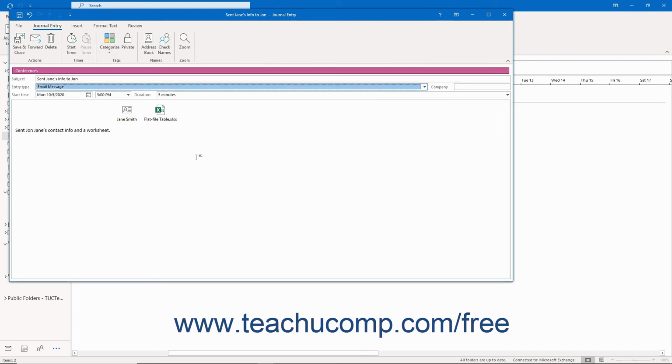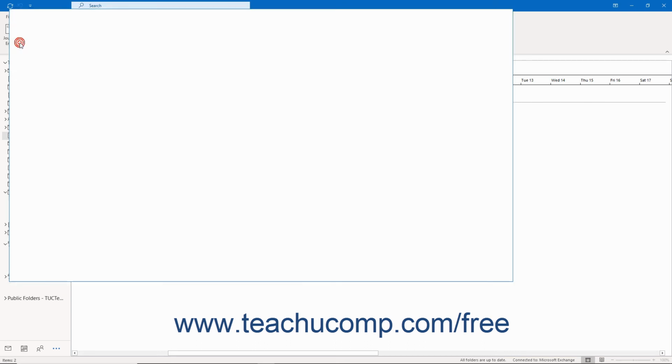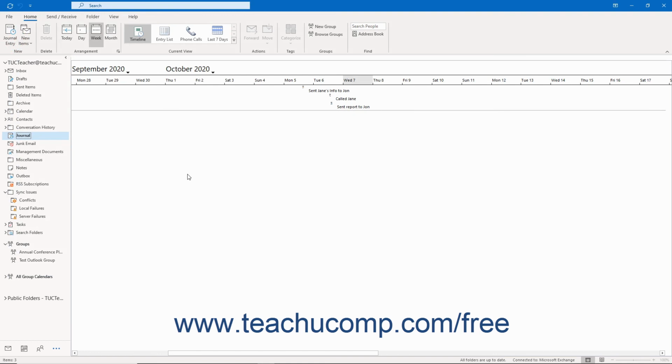If you want to mark it as a private item in Outlook, click the Private button in the same button group. Delegates with access to your journal folder cannot see items marked as private unless you specifically grant them that permission. To save and close the journal entry after creating it, click the Save and Close button in the Actions button group on the Journal Entry tab of the ribbon in the Journal Entry window.